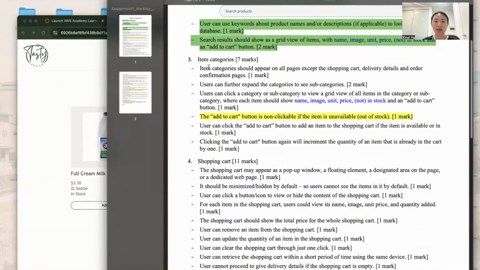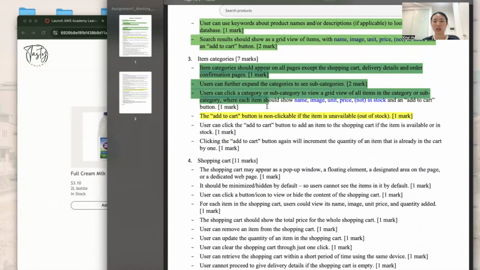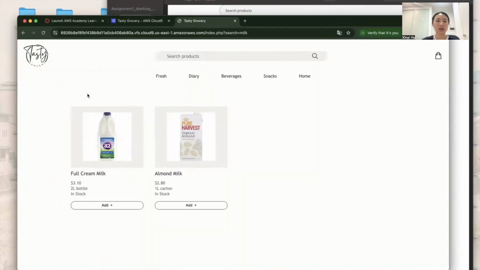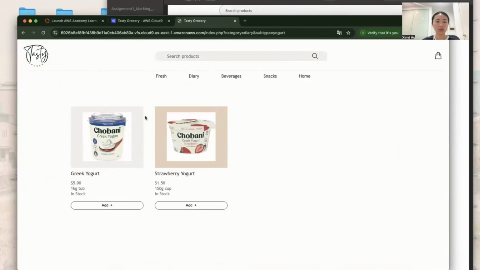Next, the item category should appear on all pages except the shop. Users can further expand the category to see subcategories. Once they click a subcategory or category, it shows the results in a grid with the data again. Let's click dairy this time, and you can see all the dairy items shown here. But if I click yogurt, it will only show yogurt here.